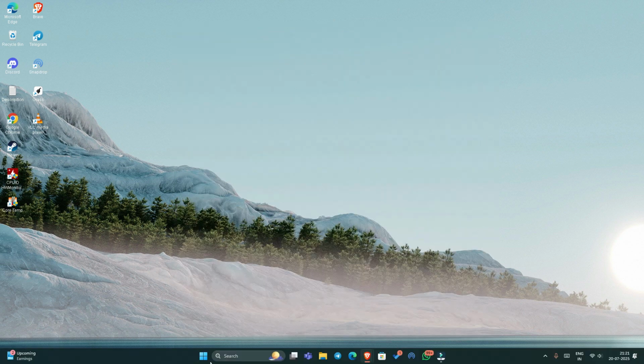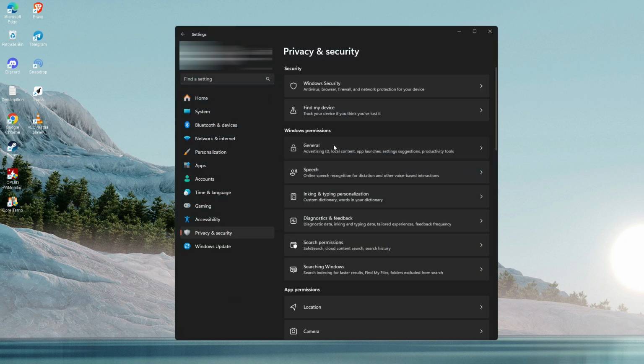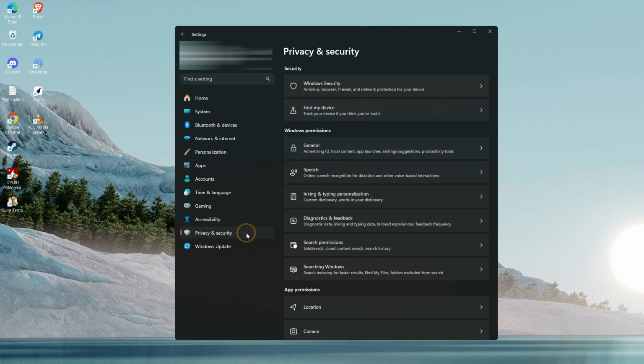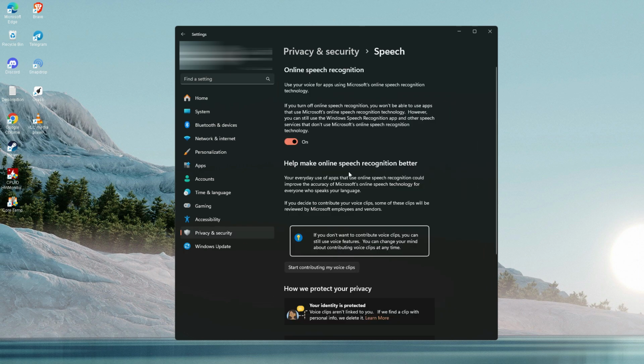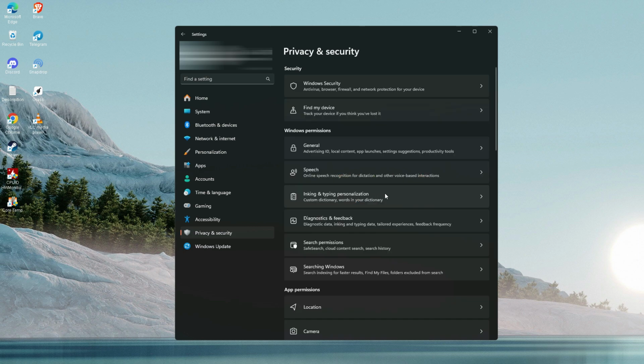Option 2. Again go to Settings. Here you can see Privacy and security. Just click this. Click General. Here there are many buttons that are on. Just turn off everything. Again come back. Next one, click the Speech option. Is this on? Just turn it off. Again come back. Click this Inking and typing. Turn off this. Again go back.